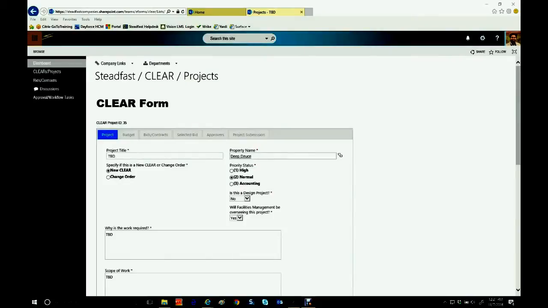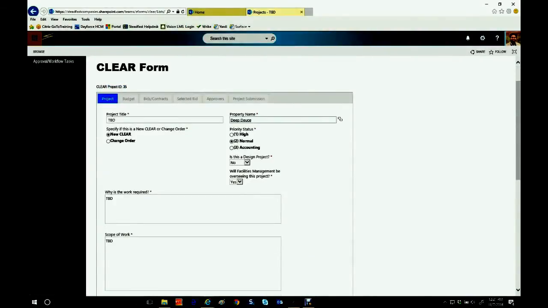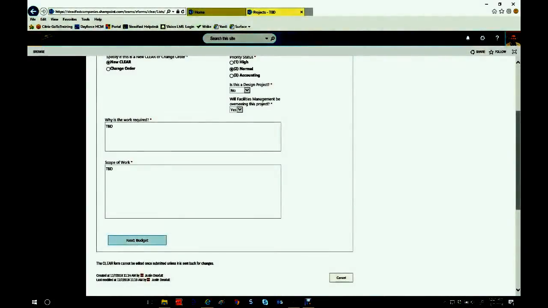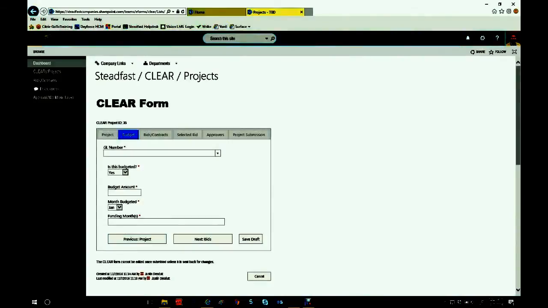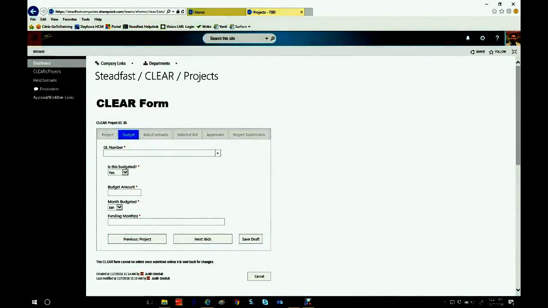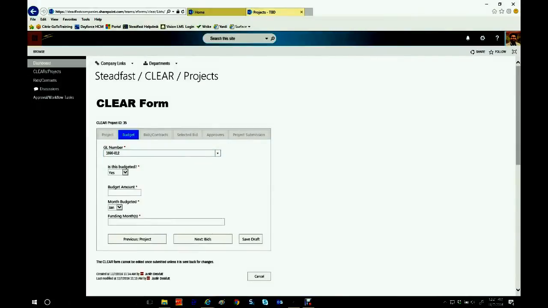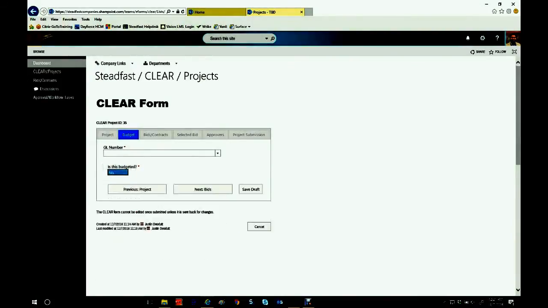After you've saved your project, a project ID will generate. Your project details will be available, and you will be able to move to the Budget tab. The Budget tab will require the GL number, which can be typed in, or you can click the drop-down menu to select. We will need to specify if this is budgeted or not. Please note that if it's not budgeted, less information will be required, and the GL number will need to be typed in again.